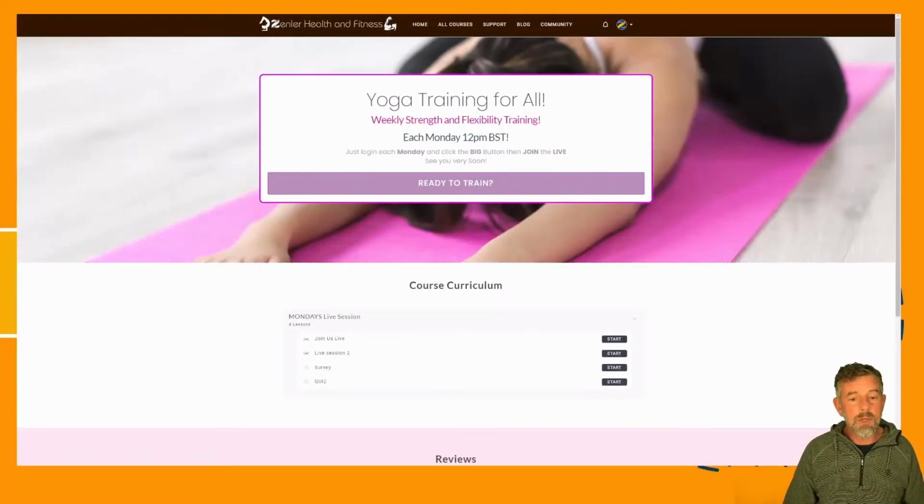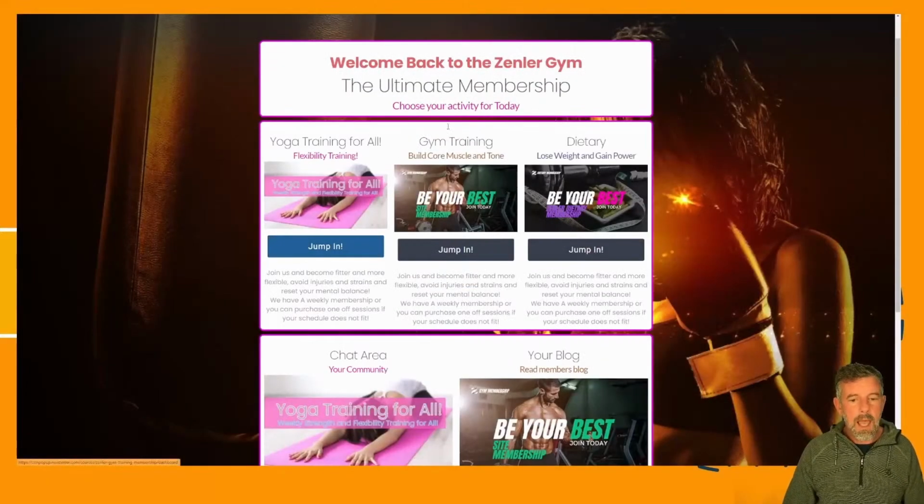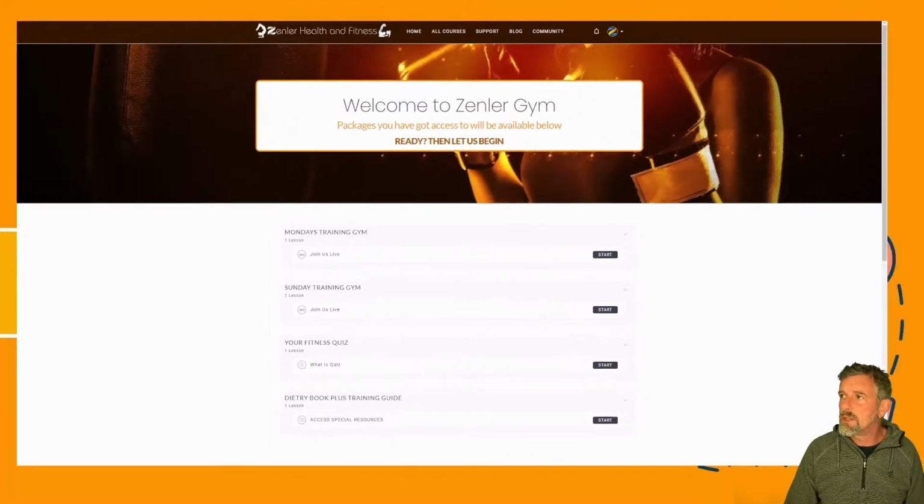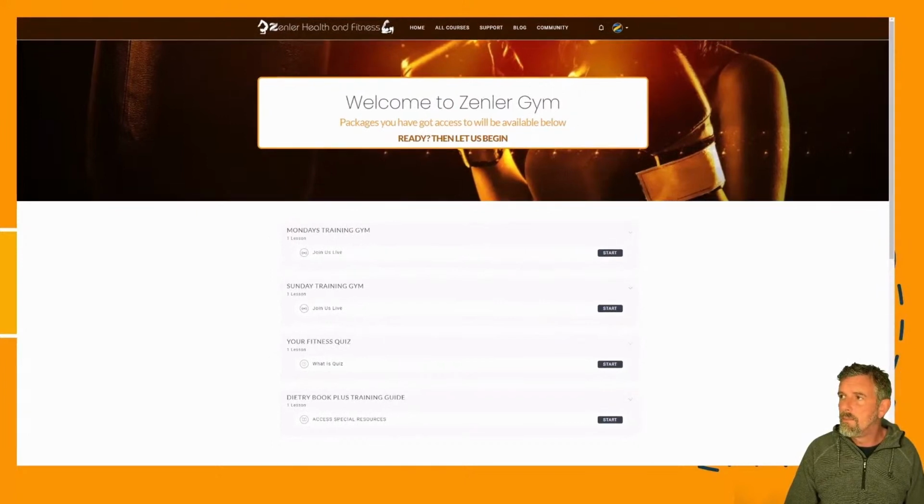So if they click this, it's going to open as a new tab and they get access to the training in there. And it asks them, choose your activity. And they might want to go into the gym, jump into the gym area. Again, it's opened as a new tab. Okay, so I've opened that area as a new tab so that it shows. I'll just show you that now.